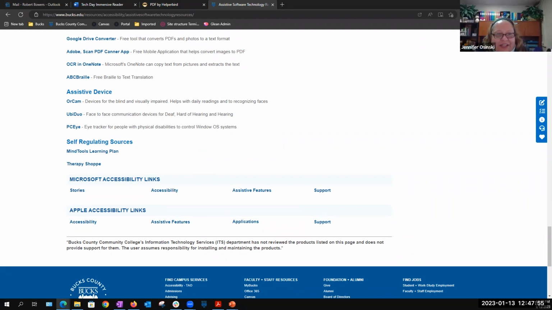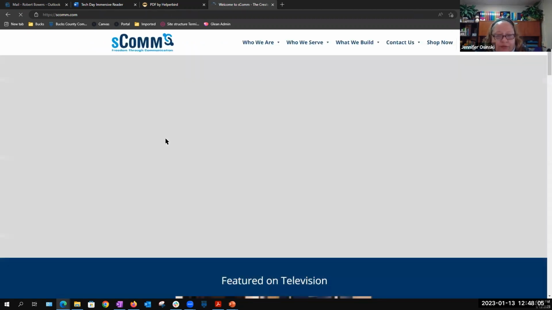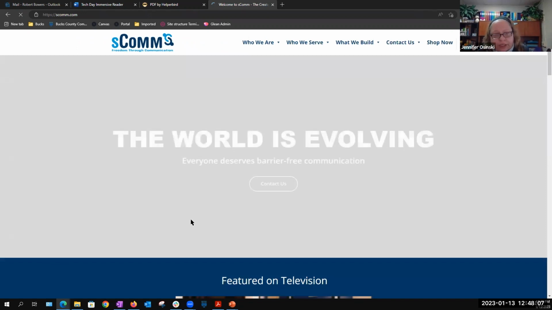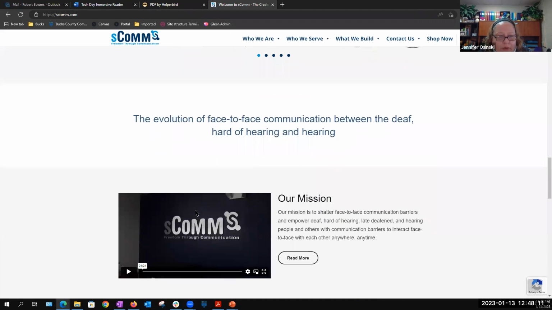I would like to highlight the UB Duo for everybody, since we do have that on campus. So this device is actually designed for a person of hearing to speak with someone who is deaf or hard of hearing. They are two little mini laptops that talk to each other. They are not connected to the web at all.